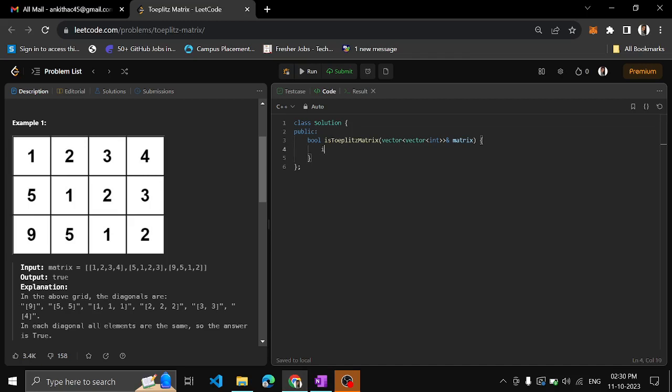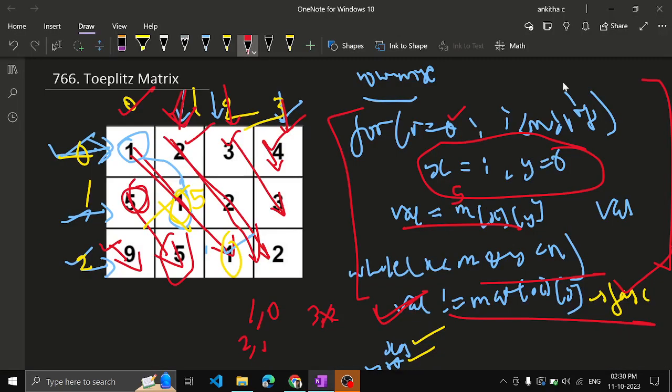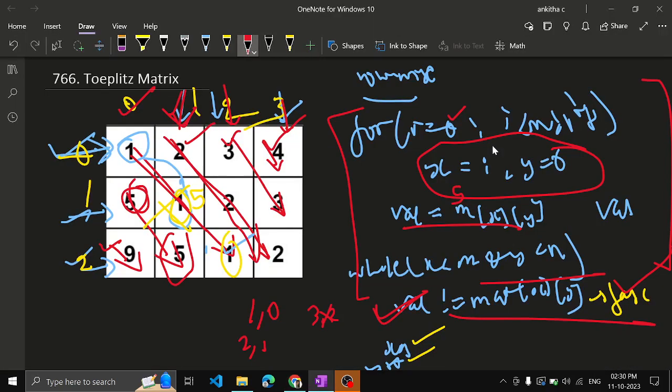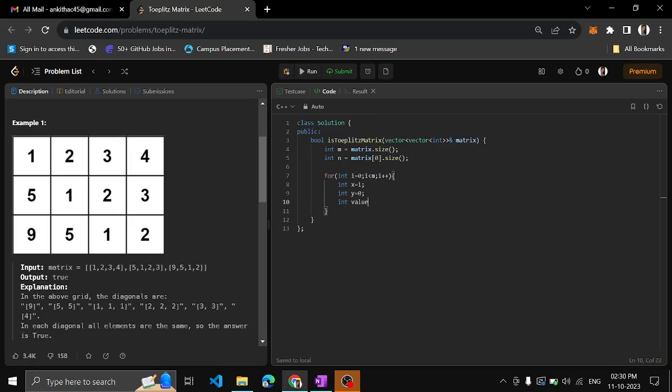So quickly we shall implement the logic. So n will be the column size. I'll take one of the rows and find the column size. Next, what should be done? So we'll run the loop. It should be m, right? Row wise you are moving. So here x equal to i and y be equal to 0. And then initialize value. That will be nothing but matrix of x comma y.